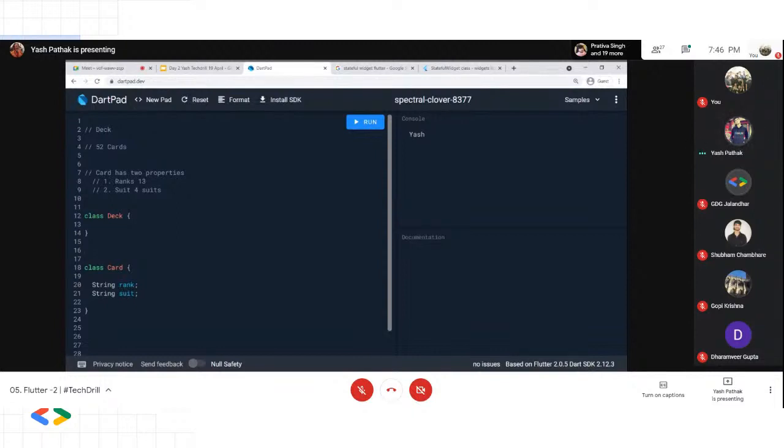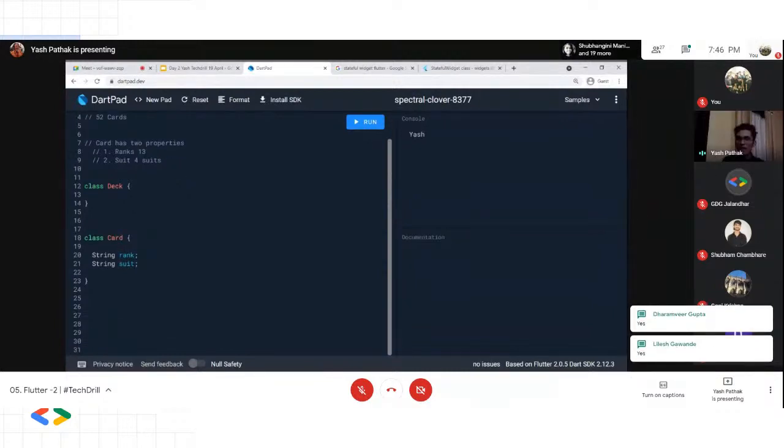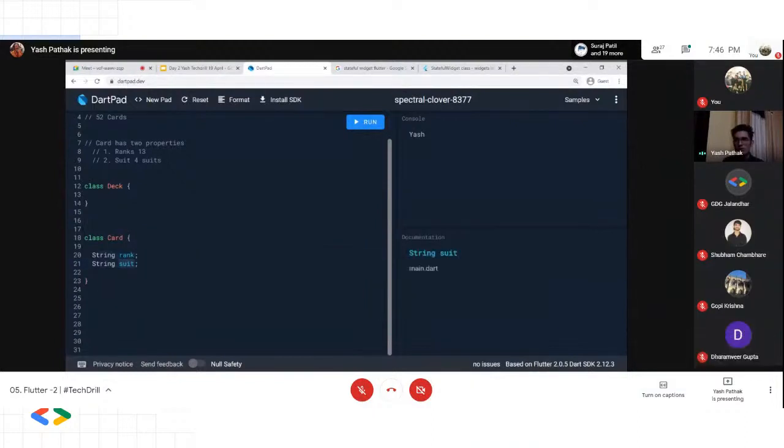We are creating a card game to understand the OOPS concept, that is object-oriented programming. Cool. So we have a deck, we have a card, and a card has two properties. First is its rank, second is its suit. Ranks are the numbers, and suits are something like diamond, club, hearts, likewise. Now, in case of deck, what do we have?